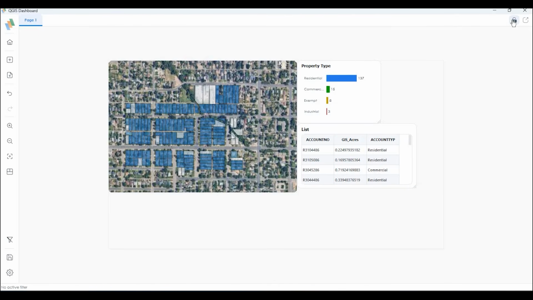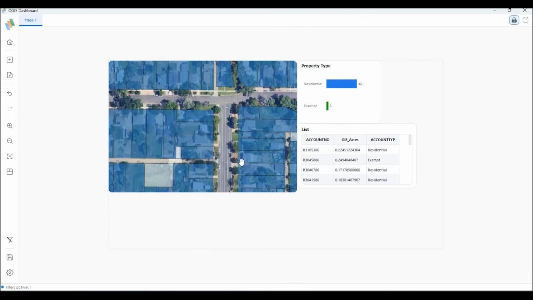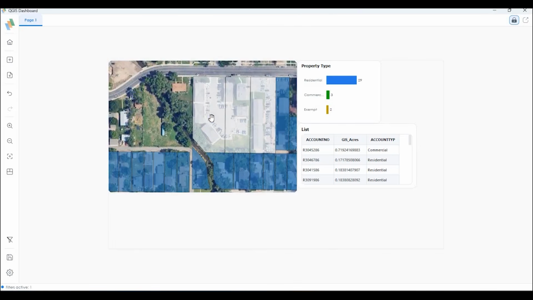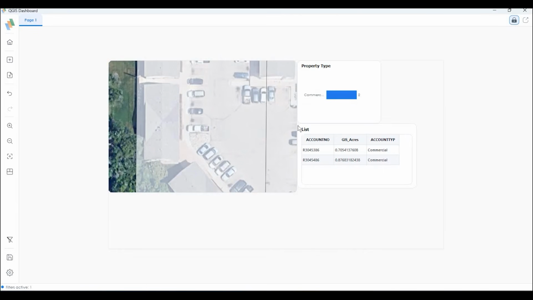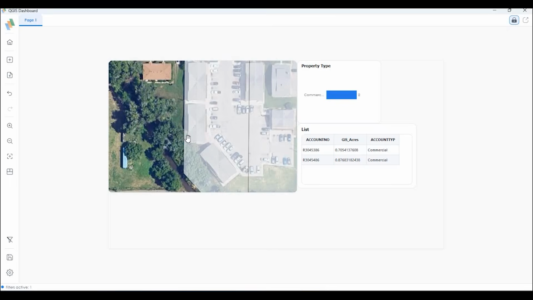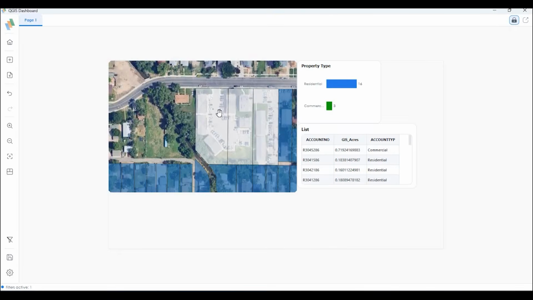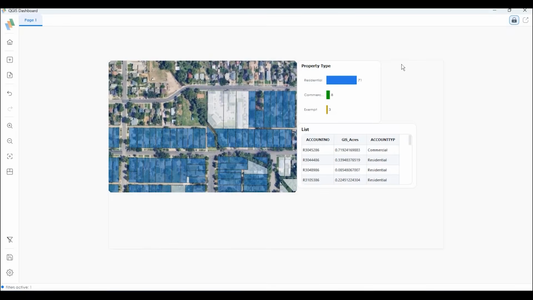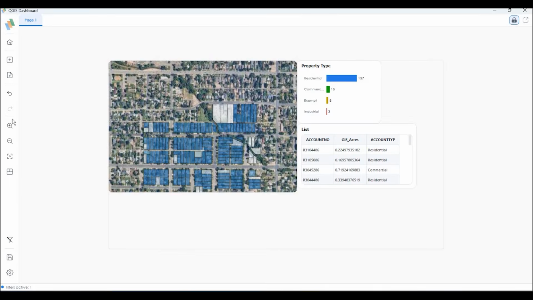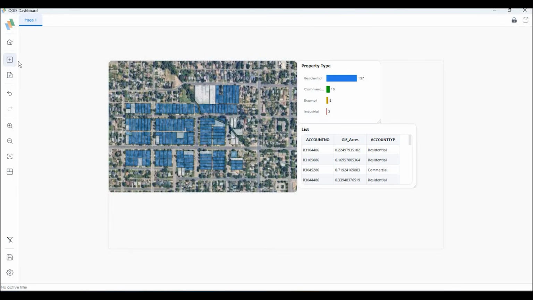So again, I have to lock the dashboard here. And when I do that, yeah, it is dynamic to the map. Very good. Okay, so let's unlock it and we'll add another element here.